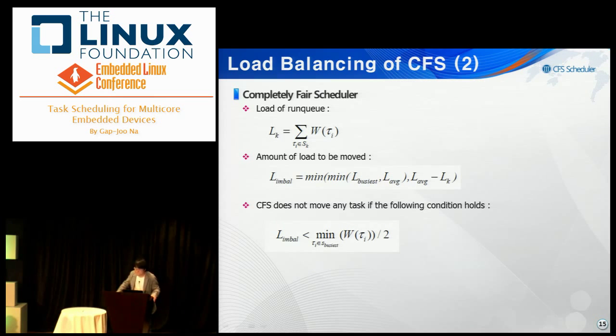For example, the load of run queue Qk is defined by the first formula, and Sk is the set of tasks in Qk. And the second formula determines the amount of load to move from the busiest queue to Qk. But if the third formula's condition holds, CFS does not move any task. This means that the migration is more costly than imbalanced processing. As a result, CFS cannot obtain global fairness and scalability for multicore, I think.